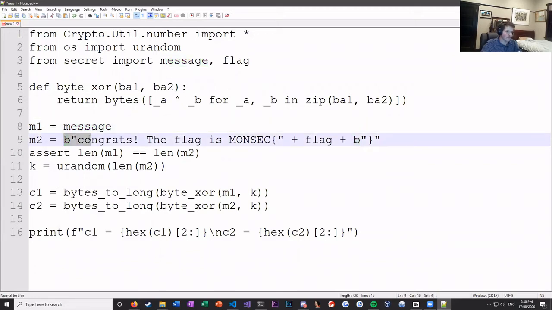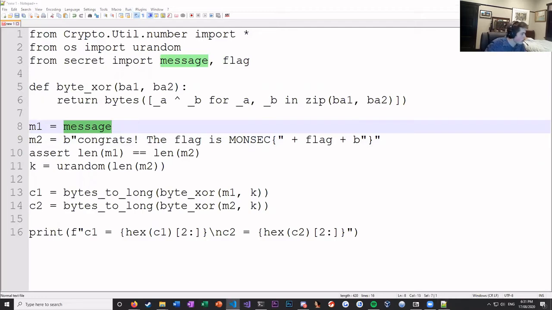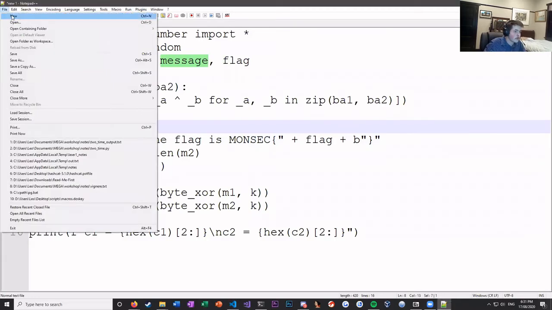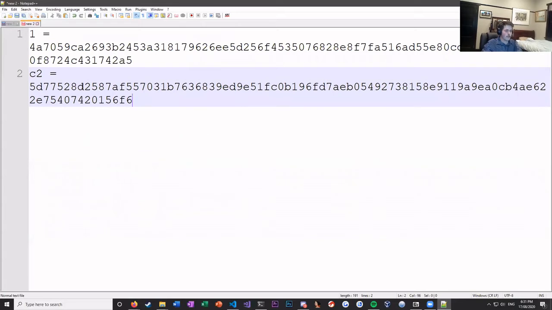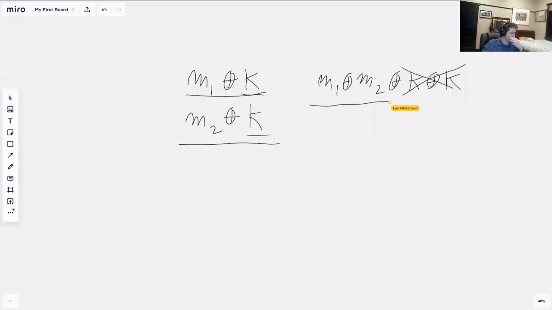However, you're given this second message, or at least part of it. You know that one of the messages says, congrats, the flag is something. You don't know what the flag is, and you don't know what this message is. And hang on, where's the output? And the result from this is to get two ciphertexts here encoded in hex. Now, the way to break this is using a process called crib dragging. And crib dragging is basically making a guess as to what one of the messages entails.